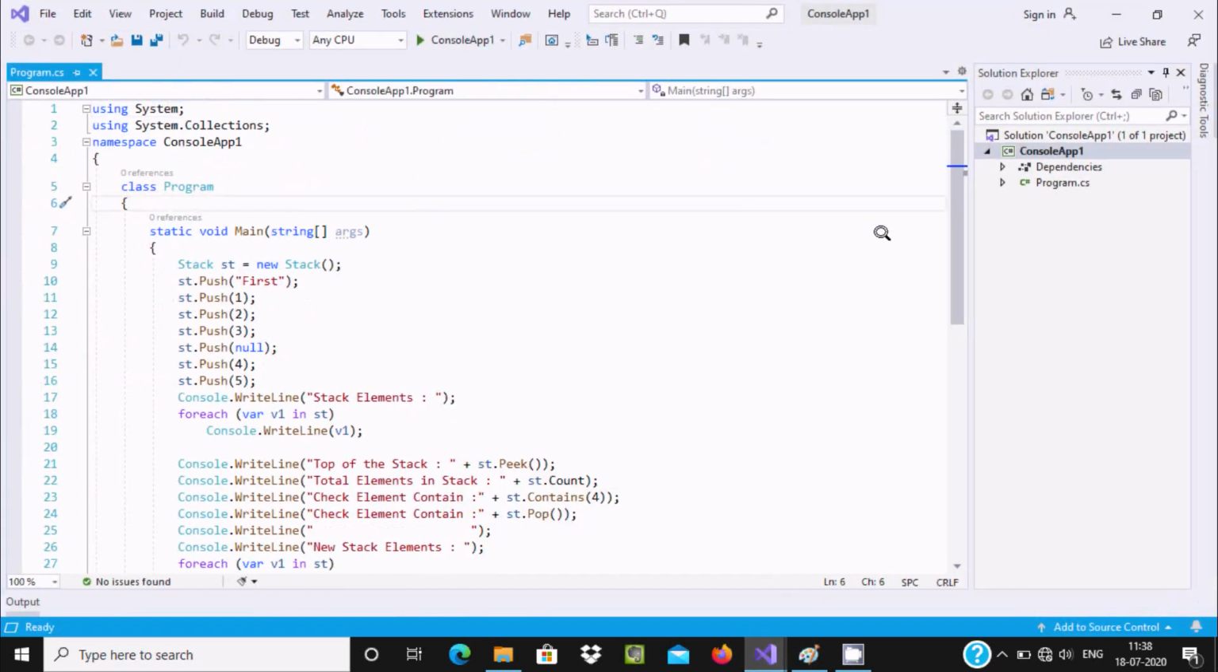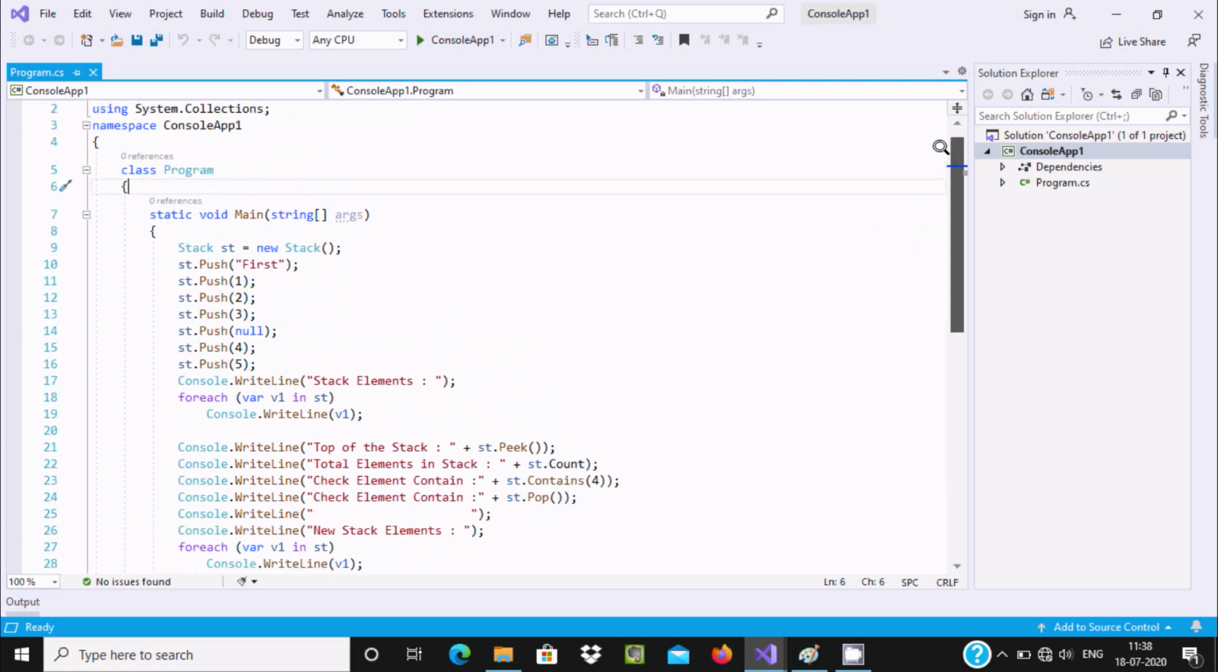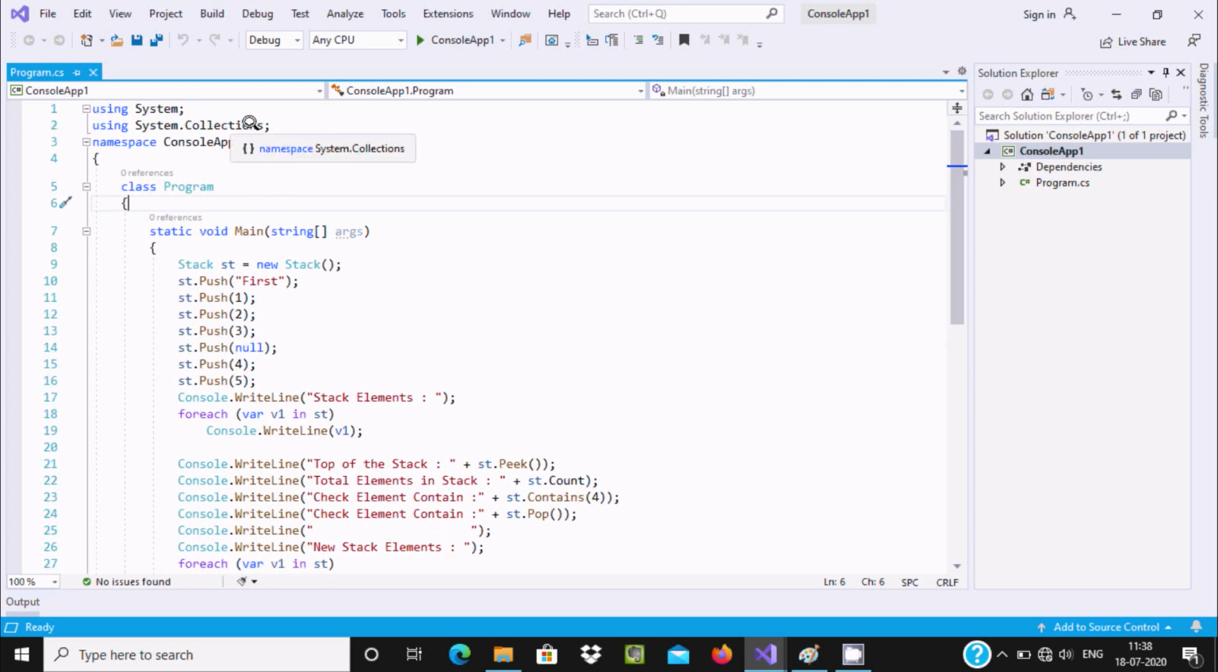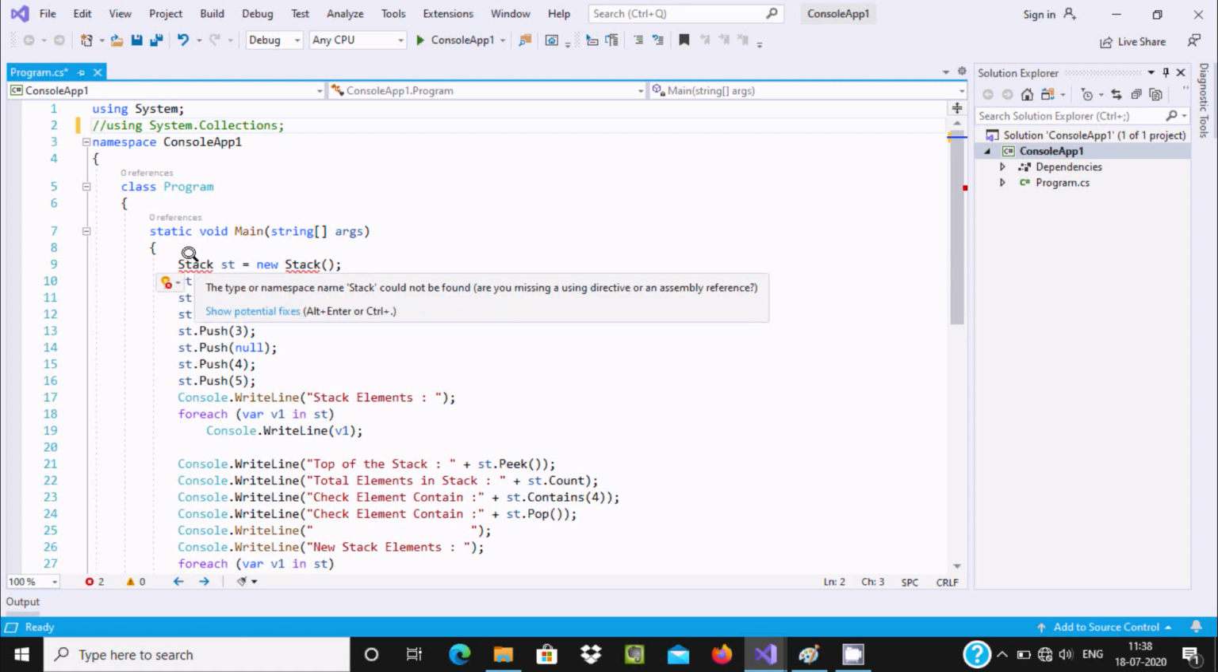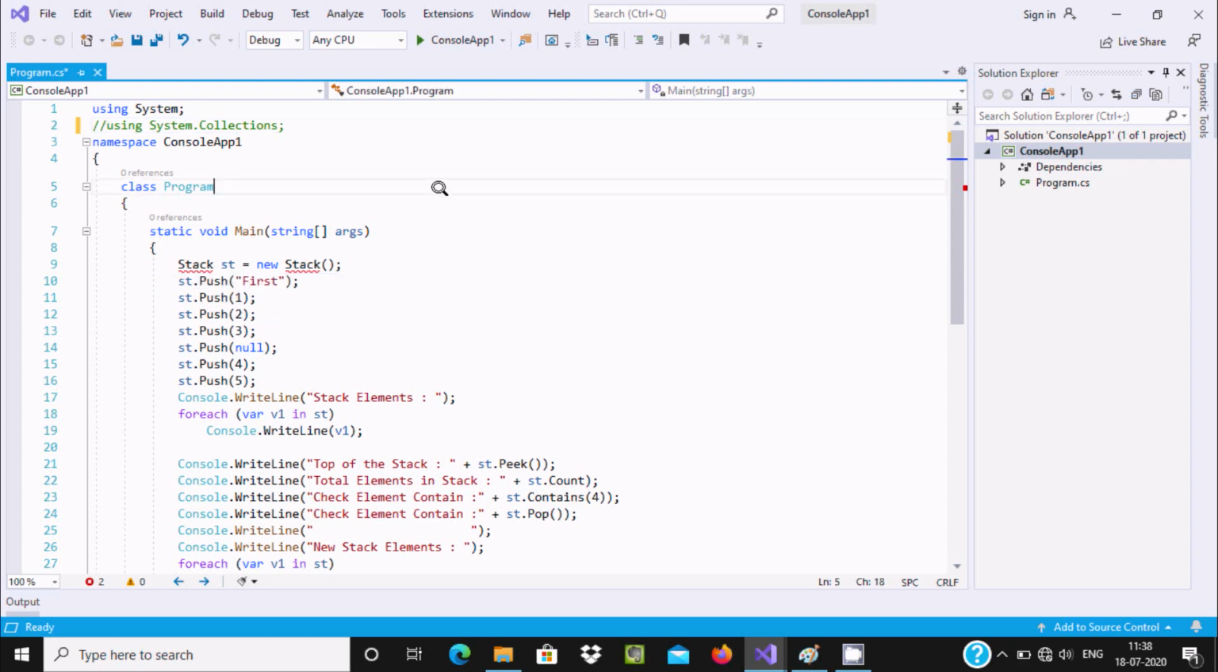So this is the code that I already wrote. First you should insert one namespace, System.Collections. If I comment it out, you can see the Stack class gets an error message: the type or namespace Stack could not be found. That means the Stack class definition is written inside the System.Collections namespace, so we must insert this namespace.